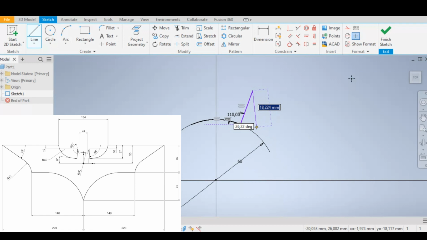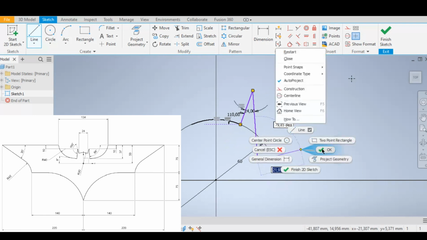So our reference point is 20 degrees, so 4 degrees with that will be 24 degrees, and we've got the correct angle. And from this, I can just draw this line wherever I want to, and then I can just finish by right clicking and hitting OK.